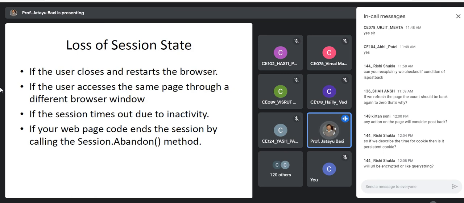So when to close the session? One possibility is when the user closes the browser, the data of the session is lost. If the user accesses the same page through a different browser, then also session data may be lost. If session timeout occurs, then also the session will be terminated. And the most useful way is to manually terminate the session, that is using the session.abandon method.